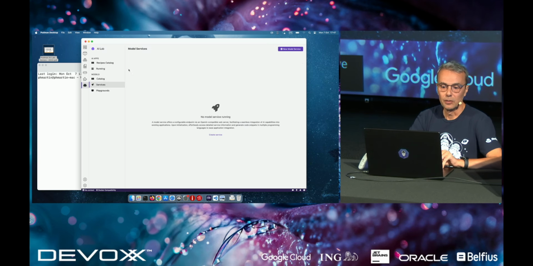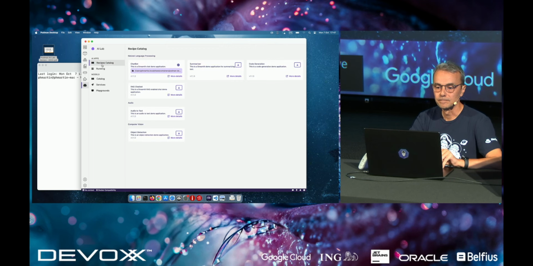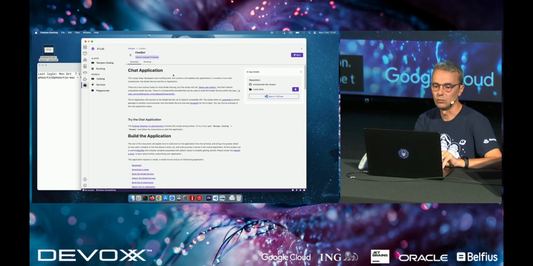So the next step is to try a recipe. So here there were different recipes. The first category are for natural language processing. There is a chatbot. There was also a summarizer, code generation, and others related to audio or to computer vision. So the one which is more appropriate for me would be the chatbot. So we will try it.